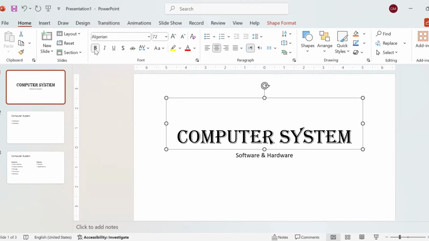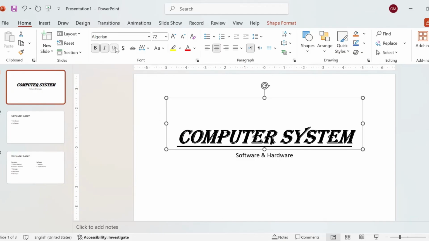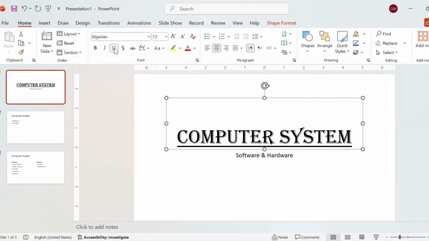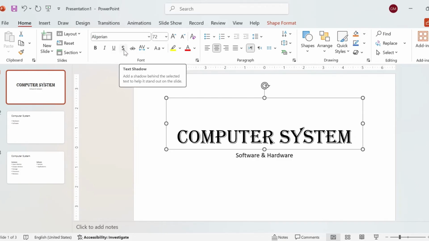You can make it bold, italic, underline. Also, these are toggle buttons, so you can set them off if you need to remove any of them. You can add a shadow. This is to add a shadow to the text. And this adds a strike through the text. All of these are toggle buttons, which allow you to switch the option on or off.